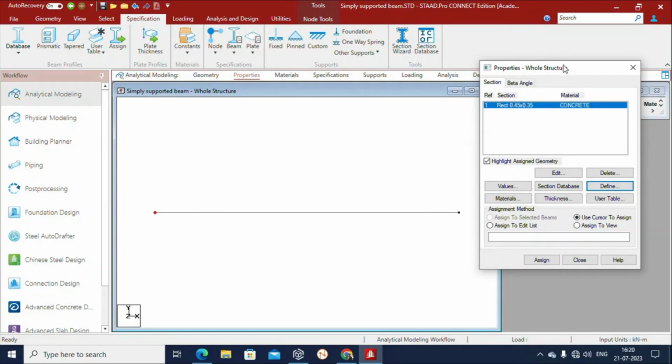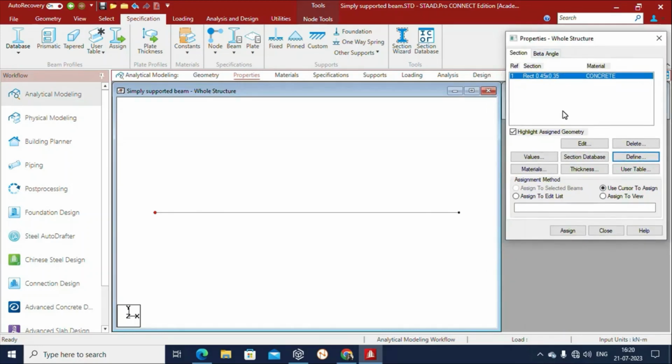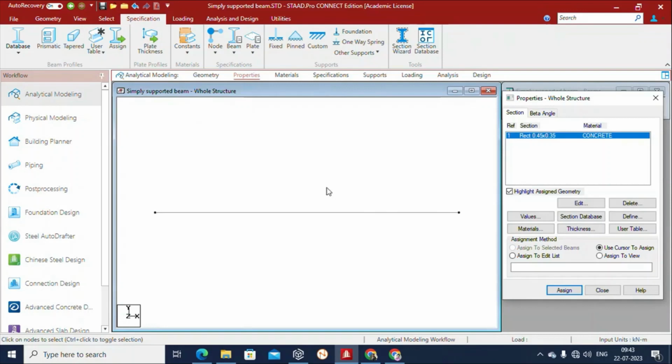Now we have to assign this section to this beam. There are different methods of assignment. One is assign to the selected beam, second is assign to edit list, third is assign to view, and fourth is use cursor to assign. So there are different ways of assigning this section to this beam, and for that we will be using these different methods which are given in STAAD Pro.